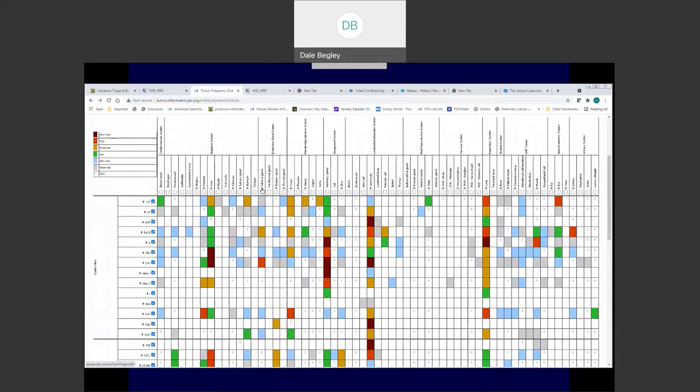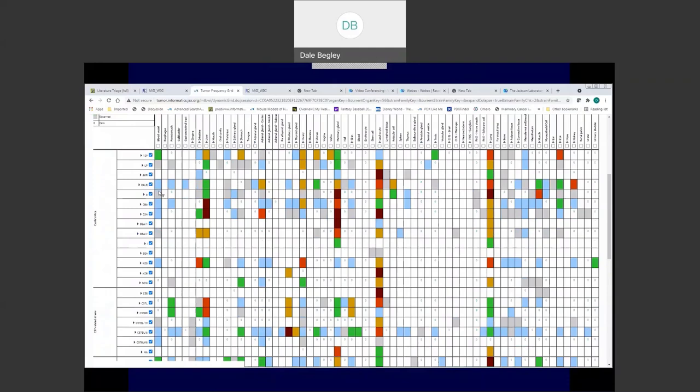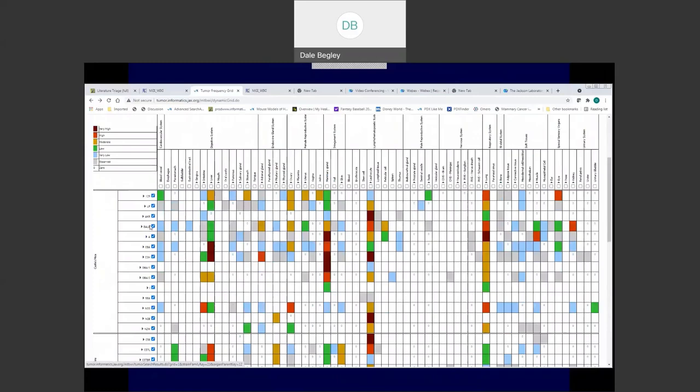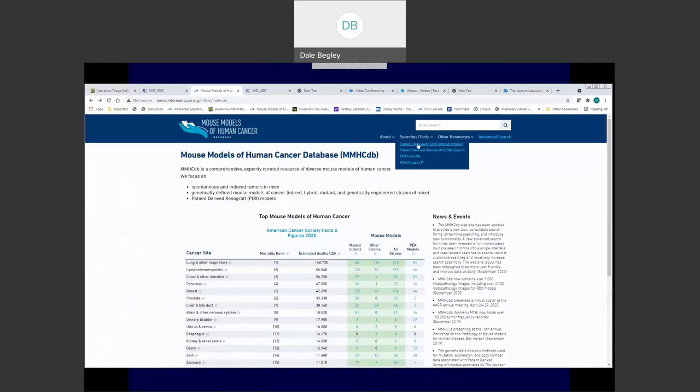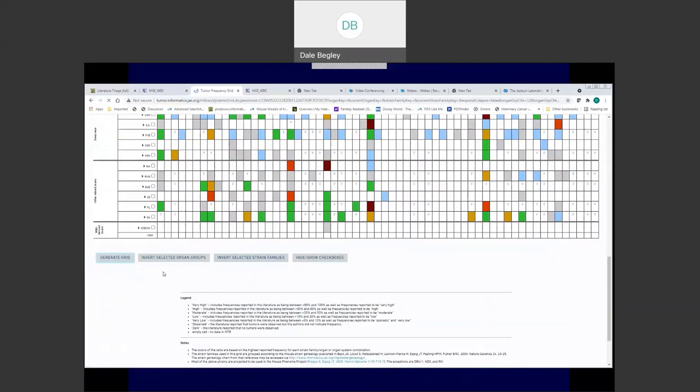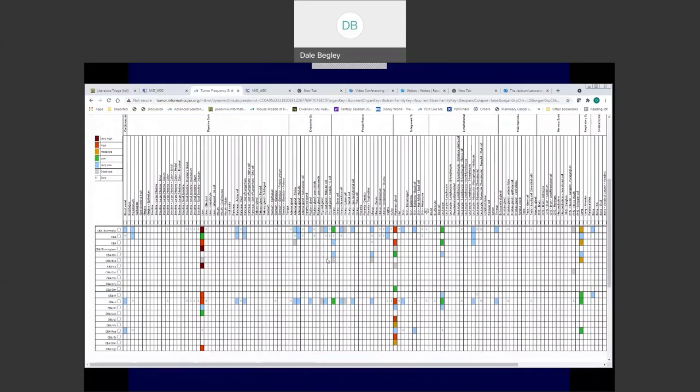You can also, as I said before, generate a strain-specific search by, say, going to CBA and, say, generate grid. So it shows all the different CBA substrains and all the information in a very visual manner that we have on the inbred strains.